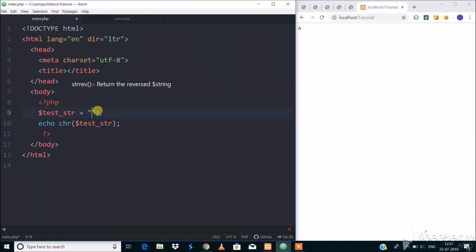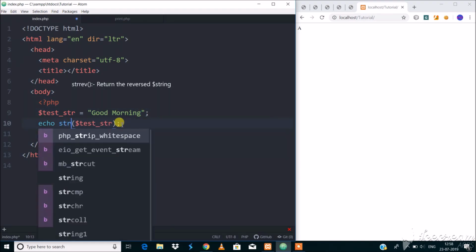Next function is strrev. This function is used to return the reversed string.